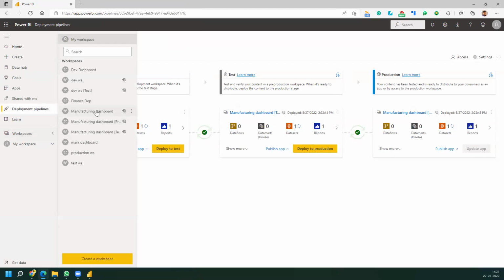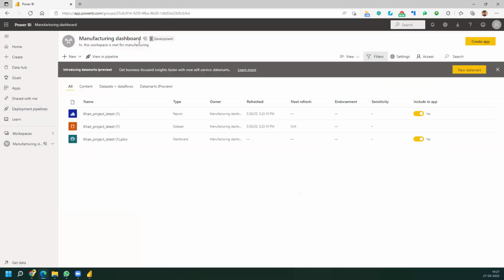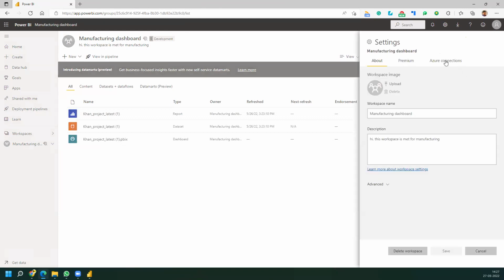please make sure whenever you are sharing these dashboards, for example, I have this development dashboard workspace. I can only share this with people who have at least a Pro version. Free people, I mean the people who don't have Power BI access, won't be able to use this particular workspace. Please make sure of this.